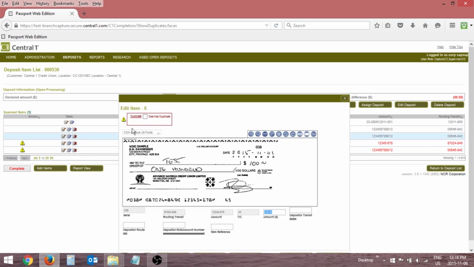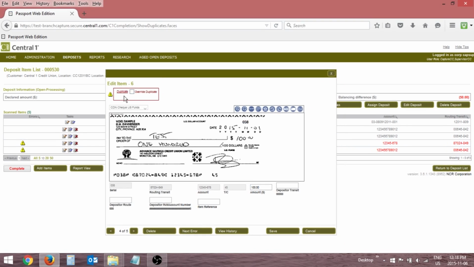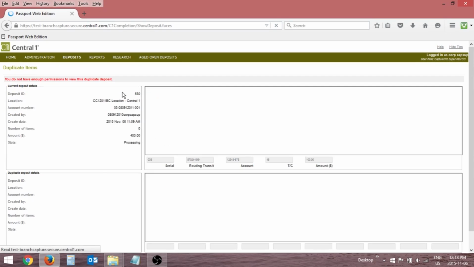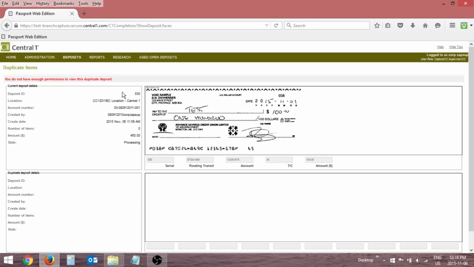Click the Edit icon to bring up the Edit Item page. A duplicate warning will display. Click the duplicate link to view the image and deposit details for the potential duplicate item. For privacy reasons, the image and deposit information for both items will only display if both items were scanned at a location that you were granted access to.